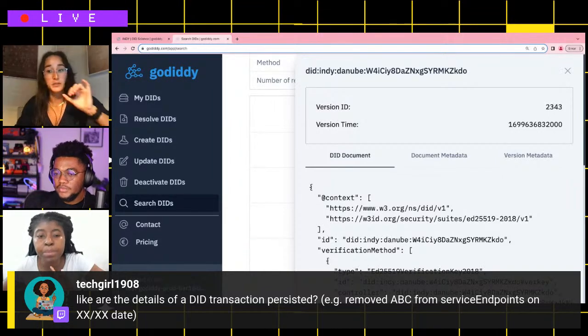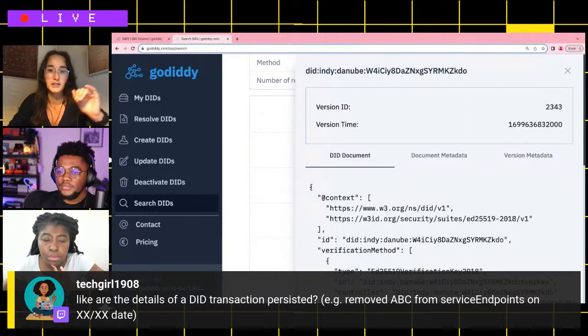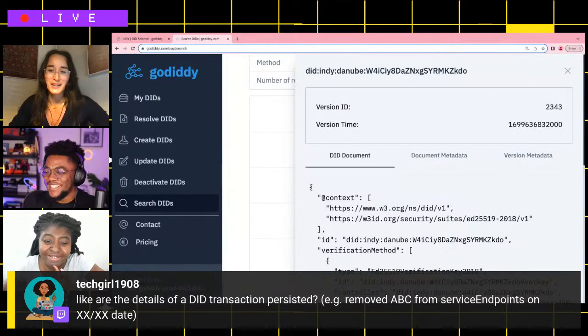So the DID is persistent. That's the beautiful thing about decentralized identifiers. The DID does not change. It's the exact same DID, the exact same string, the exact same URI. But as soon as something changes, you change the version ID, or it will be added as another row. I mean, I'm a data scientist, so I think in rows, but it's probably not like that.